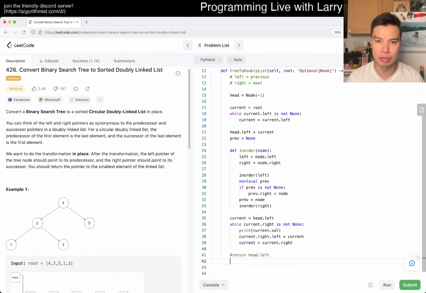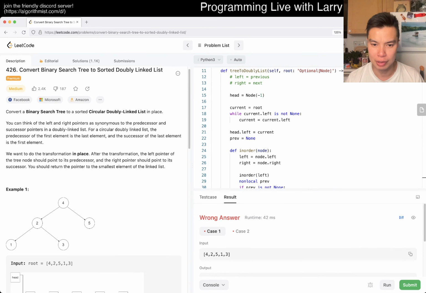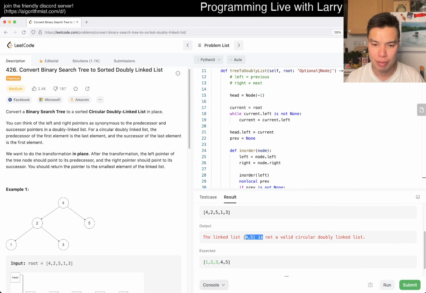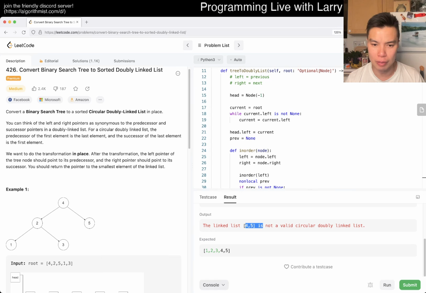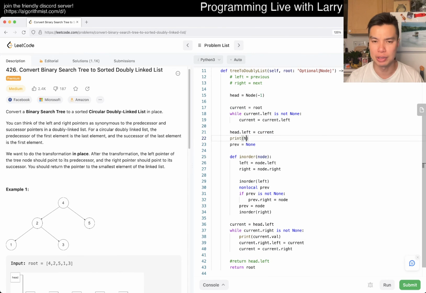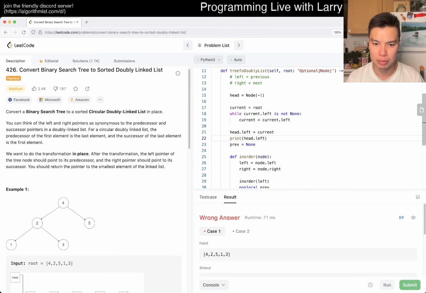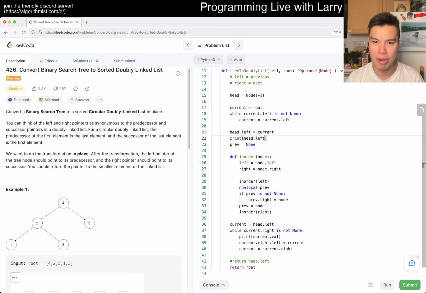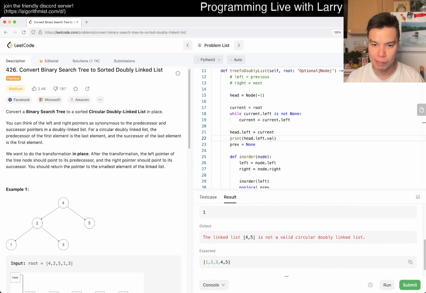So I guess we can just return root, maybe. Does that give me anything? No, okay, it gives me some stuff. Yeah, that's fine. But why is head dot left not right? Current dot left should not be, let's see, now we can at least print stuff. Okay, that's not very useful, but still nice.